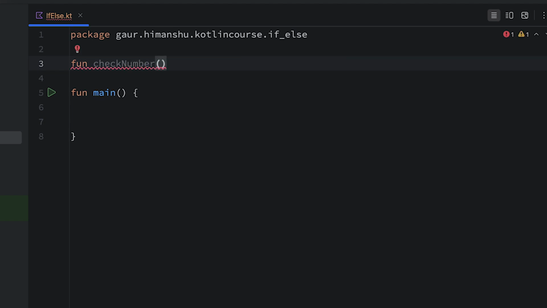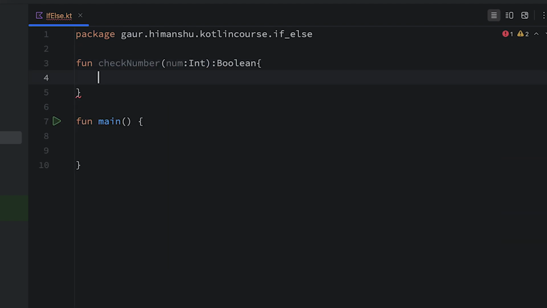Pass your number as a variable, so I'm going to call this num. The type is integer, and it will return a boolean. As I told you, a boolean is used to represent true or false. Basically, if everything is right, it returns true. If anything goes wrong, it will return false.